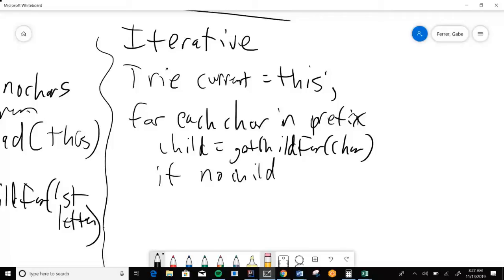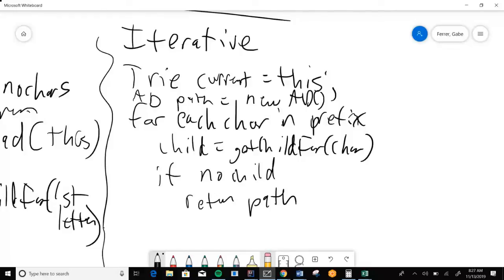Of course, we have to have something to return, which means that we did need to set up our array deck up here. So we've got something to return. In general, I prefer to do early exits via returns. And so I might say something like return path if there's no child, right?